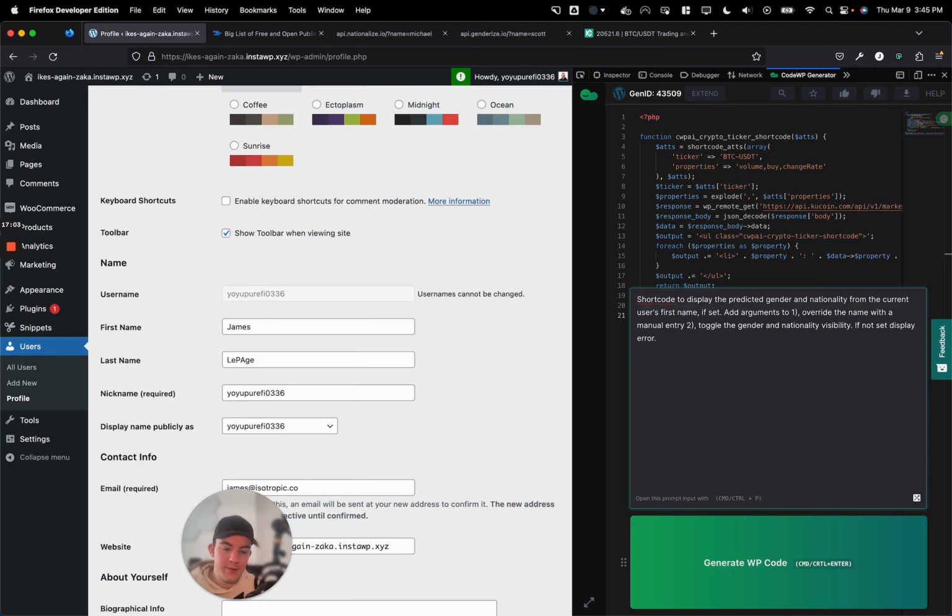All right, so the first argument I want is if my name is James but I enter Mark, I want to manually override. So it might understand that, it might not. For number 2, I want to toggle the gender and nationality visibility. So I want maybe both to show or only one to show. And I'm going to remove the error because I can override things.